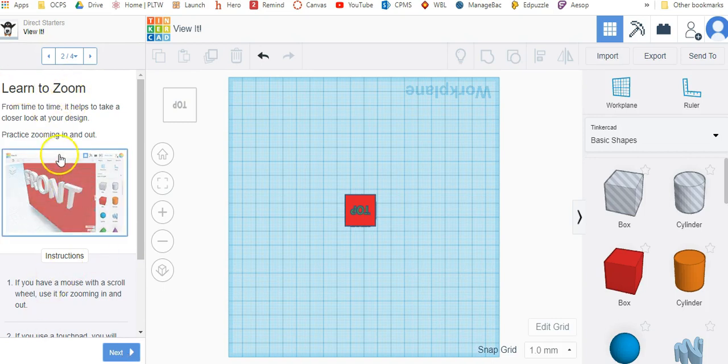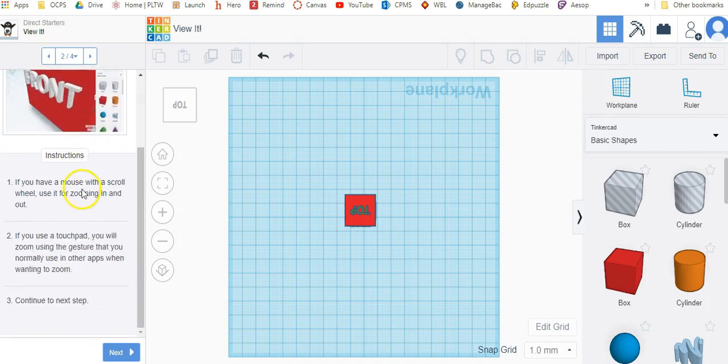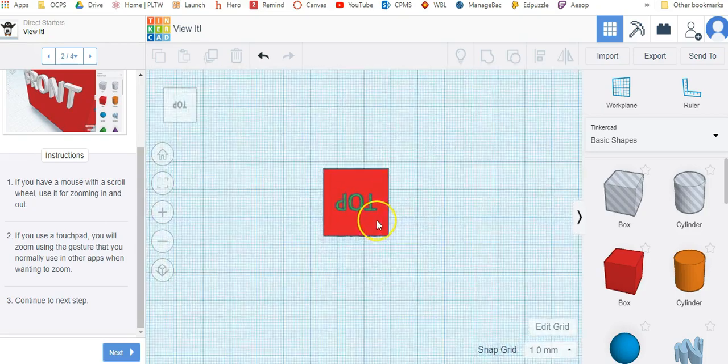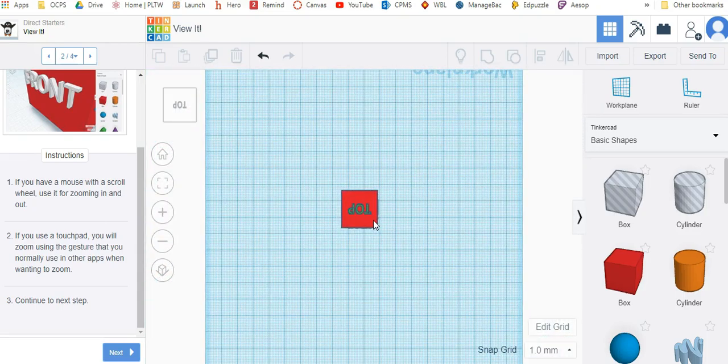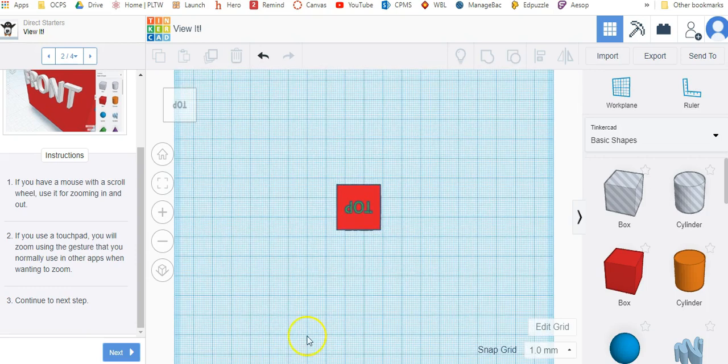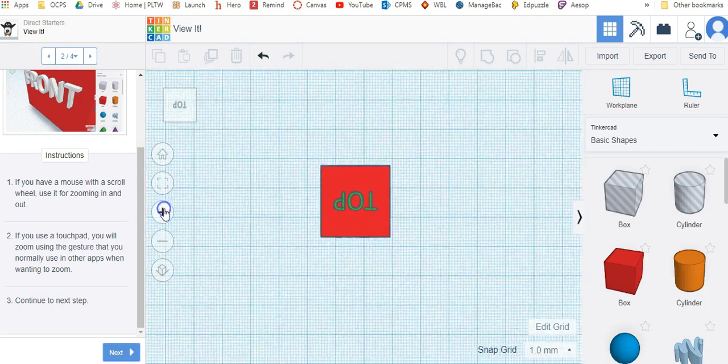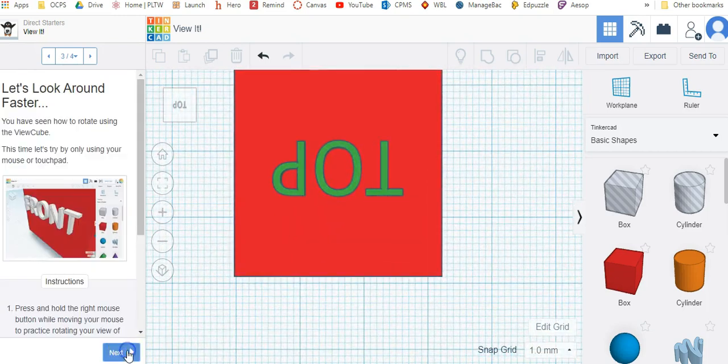Alright, next one is learn to zoom. So if you have a mouse with a scroll wheel, please pardon the dragons, they're scratching around back there. You can just use your mouse wheel to scroll in and scroll out. If you have a touchpad, you can use the same gesture on your touchpad to scroll in and out, and then you also have these buttons here. Lots of options.